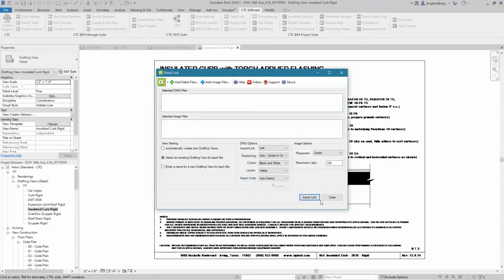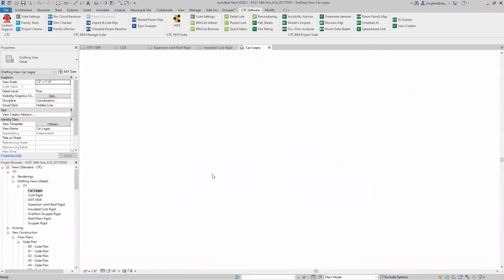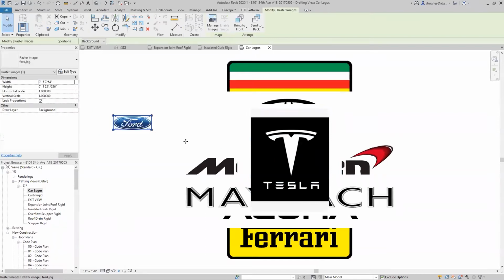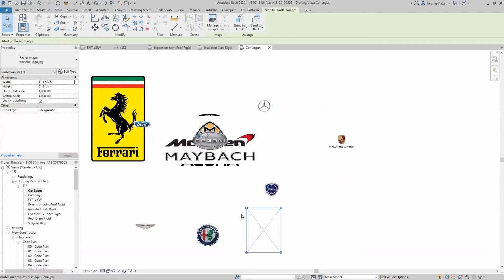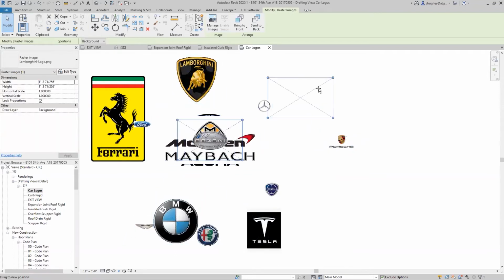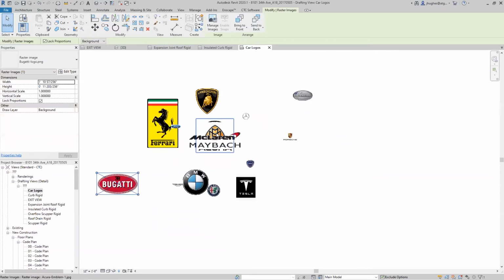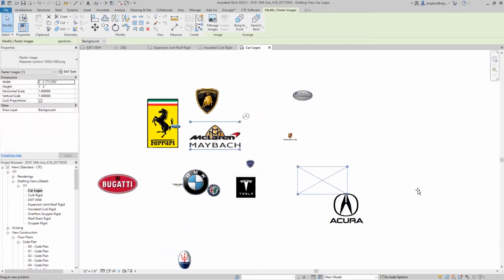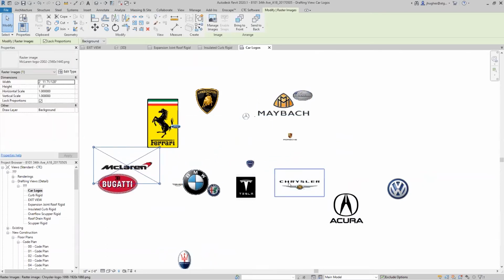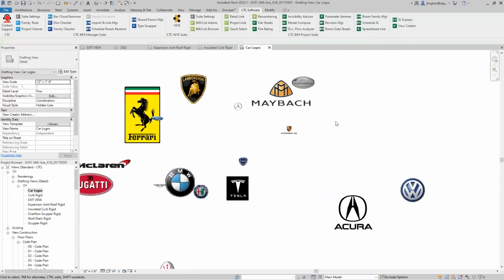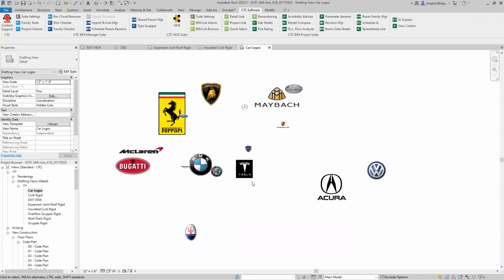So we'll hit OK. It was able to bring those into a view called car logos. I see it over here in the project browser. Let me close this. And if I go in car logos, hey, they're all centered up here. So I do need to grab these out and make a grid. Look, we got some kind of fancy cars going on here. Some of these I've only seen in video games. But anyways, you could put in reference planes and create a nice arrangement of these logos.